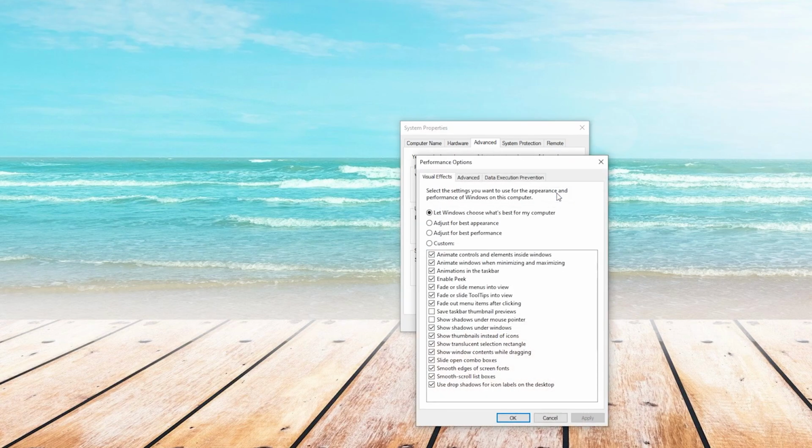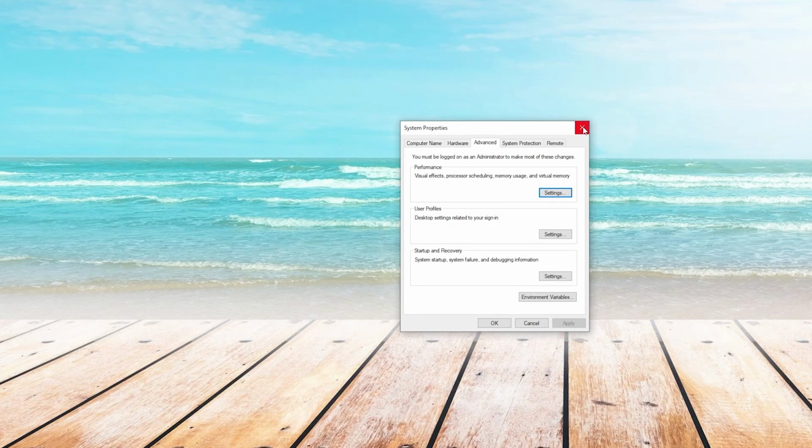Here you will be presented with a bunch of options. We're looking for Show Shadows under Windows and Show Shadows under Mouse Pointer, and we're going to turn them off. Also at the top, you can notice there are a few preset profiles. One of them is Adjust for Best Performance. If you are not somebody that likes to manually tweak things, you can just press Adjust for Best Performance and then simply press Apply.